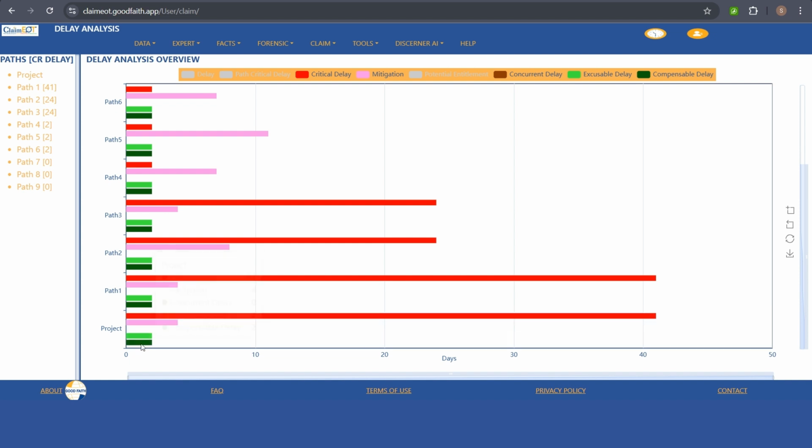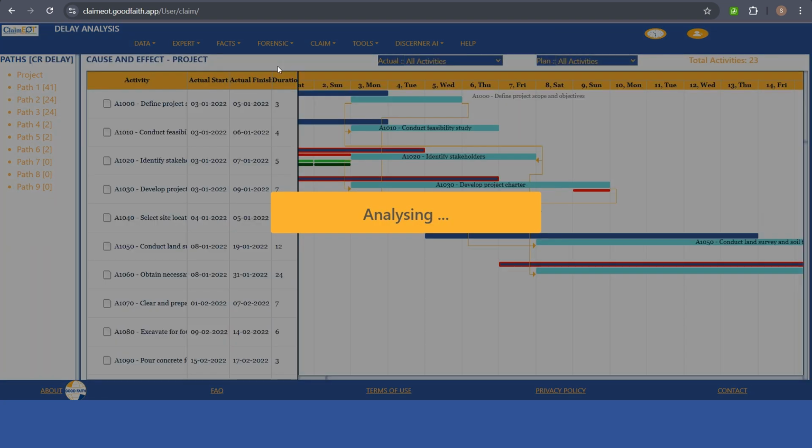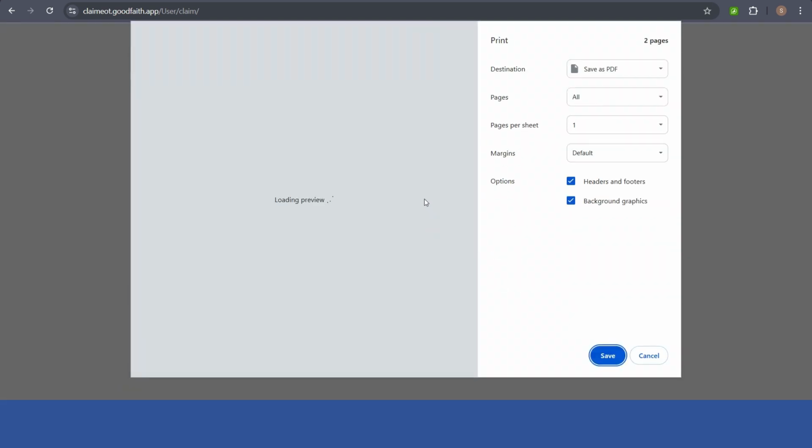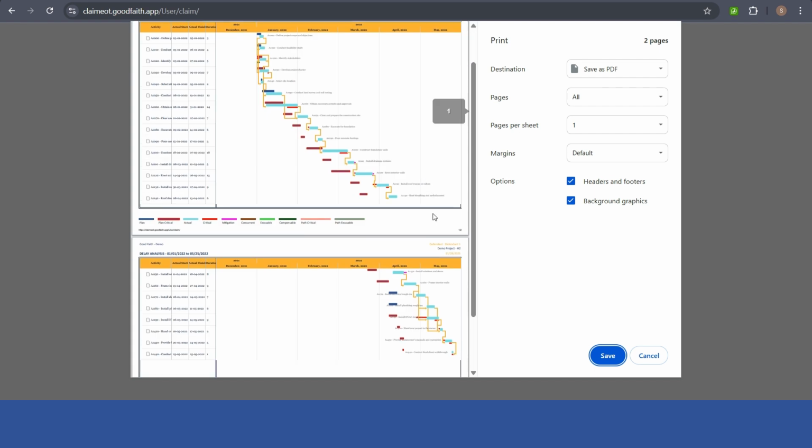If you want to see the Gantt chart, you can go to Forensic and see the Gantt chart, cause and effect. The Gantt chart will be updated for the particular activity as it gives the entitlement. It is plotted with a light green bar indicating the excusable delay and a dark green bar indicating that the critical delay is giving the compensable delay. This is the delay analysis. You can print this Gantt chart and submit it while submitting the final narrative report. Either you can print it or you can save it as a PDF document.